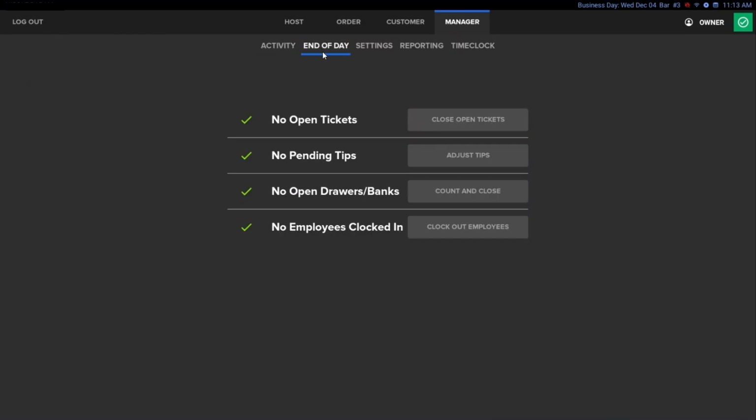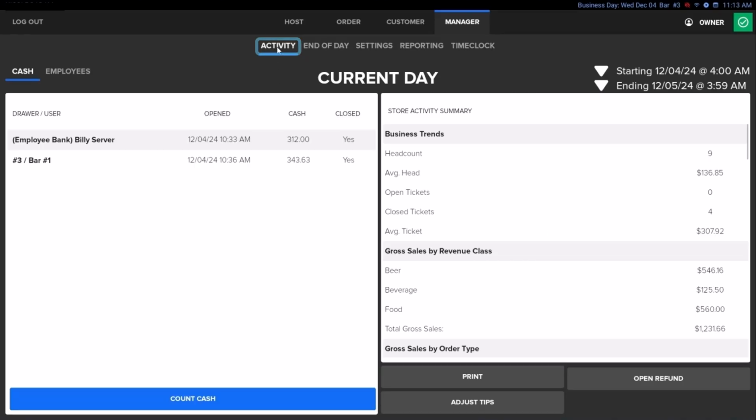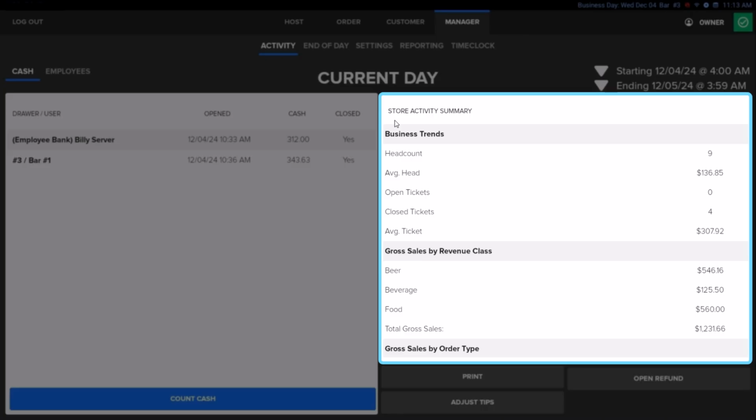Workstation does have a built-in checklist at the employee level, but managers have their own separate one in the manager screen. Now, if all employees are doing their jobs correctly, all of these should be a green check mark. I do want to go to our activity screen and highlight some totals that might be important to a manager for an end-of-day report. Looking at this screen right here, where it says Store Activity Summary.